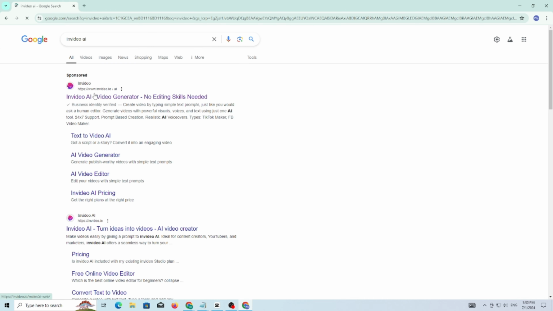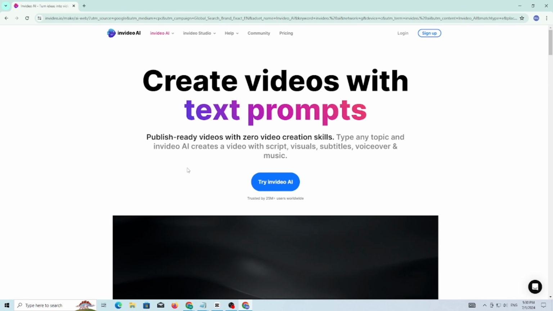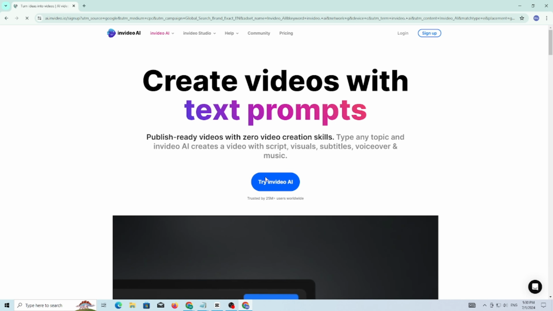So what is invideo AI? It's an incredible text-to-video platform that turns your text prompts into ready-to-publish videos. Imagine creating a full-fledged video without writing scripts, generating voiceovers, or doing any editing, all thanks to AI.